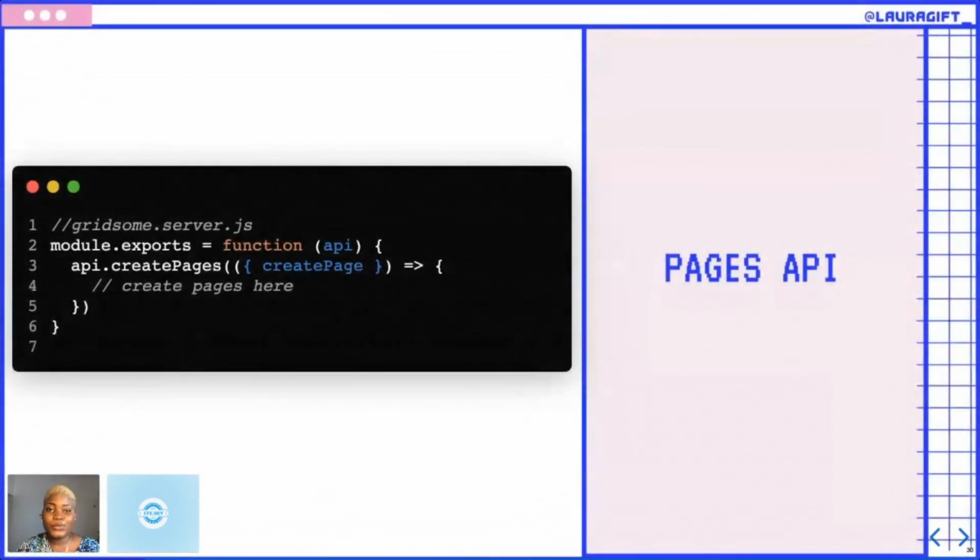So moving on, the next one is the Pages API. The Pages API lets you create custom pages. The API is called after the GraphQL schema is generated, so you can have access to the nodes and create pages from them. So there are actually two ways you can create pages. This is just the custom way of creating pages. The normal way of creating pages in Gridsome is by adding a view component to the pages directory. But say if you want to pull in data from an API, you can also use this Pages API to do that.